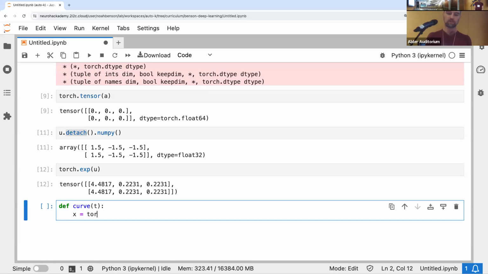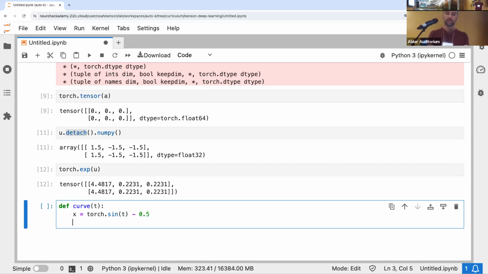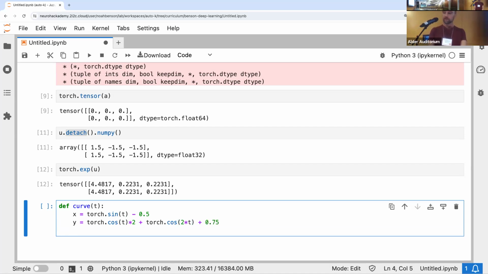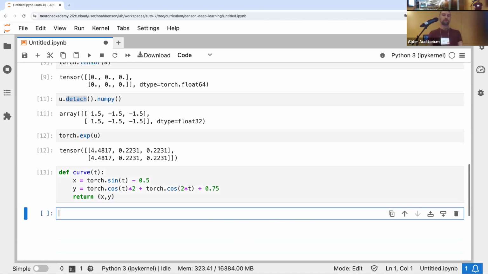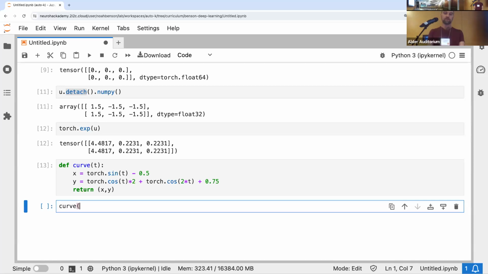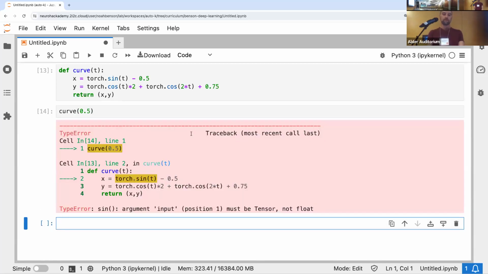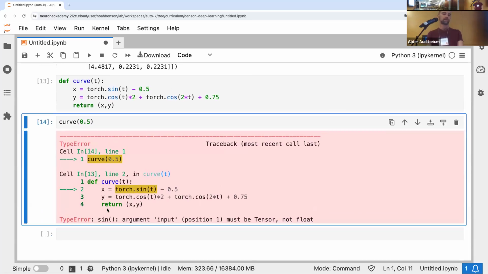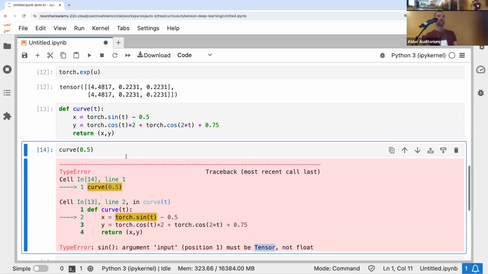We're going to say x equals torch.sin(t) minus a half. We're going to say y equals torch.cos(t) times 2 plus torch.cos(2 times t) plus 0.75. Return x, y. So there's our curve function, and if we, for example, say curve of a half, it gives us an error. It says we have to give it a tensor.